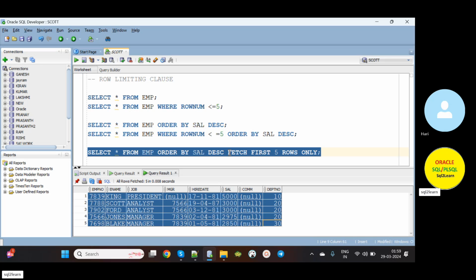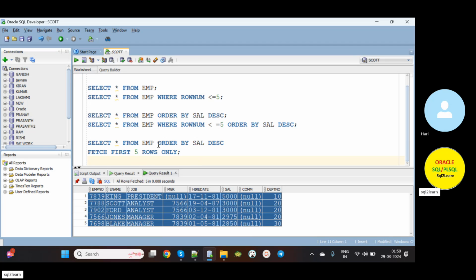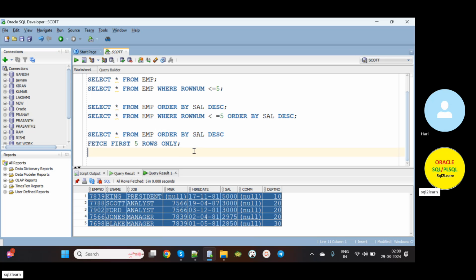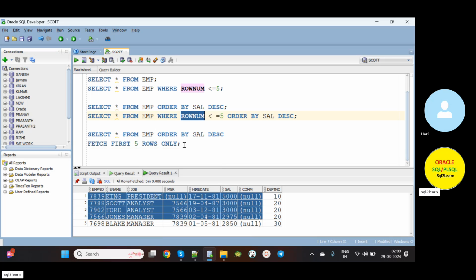Clear? So this is called the row limiting clause. What is the row limiting clause? You write it only after the actual query, at the end: the keyword fetch first 5 rows only. Clear? This output we cannot achieve by using row num, but it is possible by using the row limiting clause.